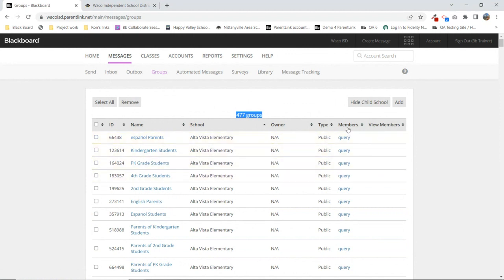Okay, and then lastly, we have the members column on the right. All of these say query, but you'll see one of a couple things, either the word query or a number in this column. When it has a number, that's how many people are in that group. But when it says query, there are people in that group, but we're not quite sure how many. The ones that have a number are what we call static groups, right? And the ones that say query are dynamic groups. And I'll explain the difference in a moment when I go ahead and create a group now.